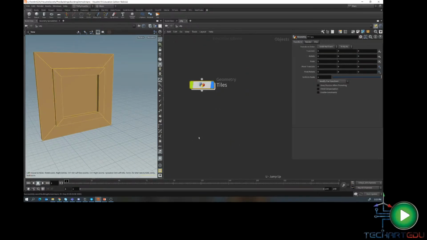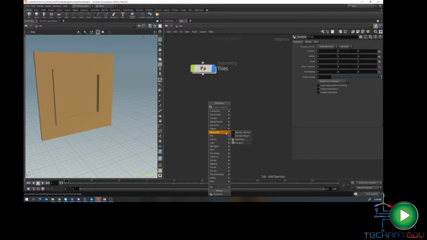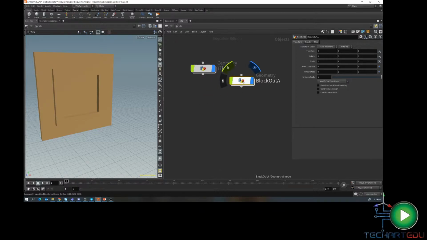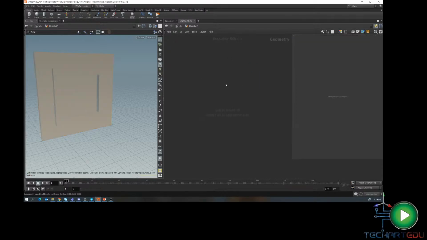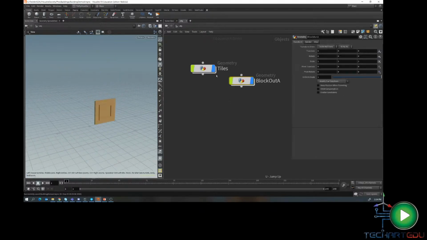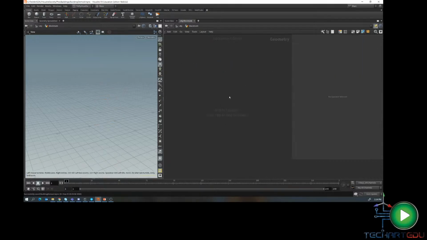I'm going to go back up to the object level, and I'm going to drop in a new geometry node. I'm going to call this block out A. Okay, we're going to drop into this, and I don't want to see that old piece here anymore. So I'm going to click that off. That's all I want to see is my block out.